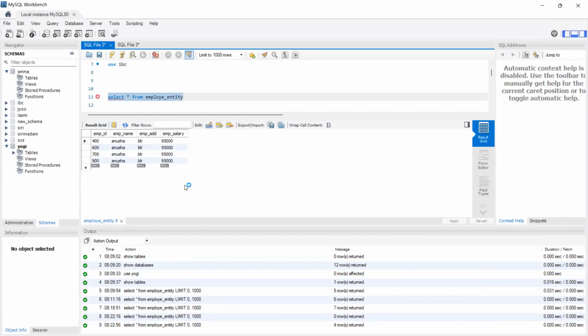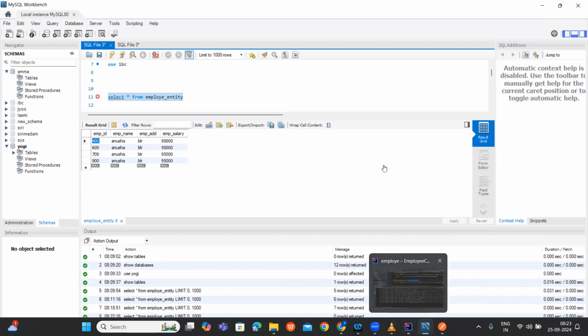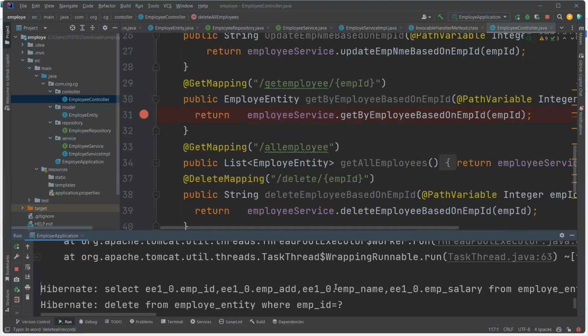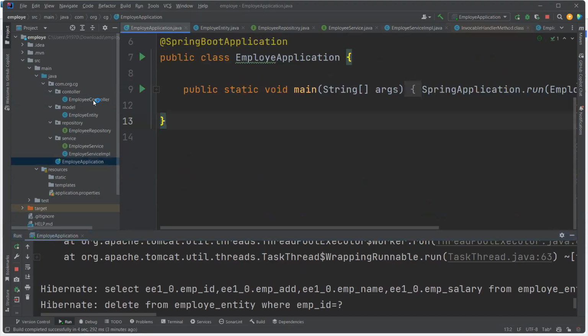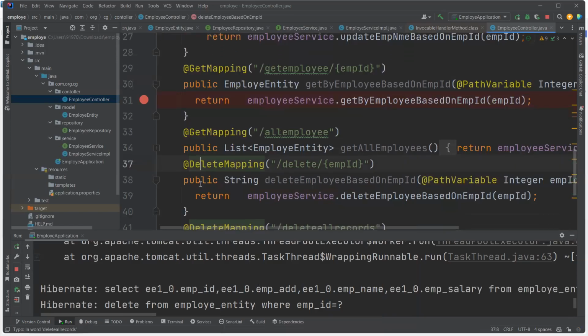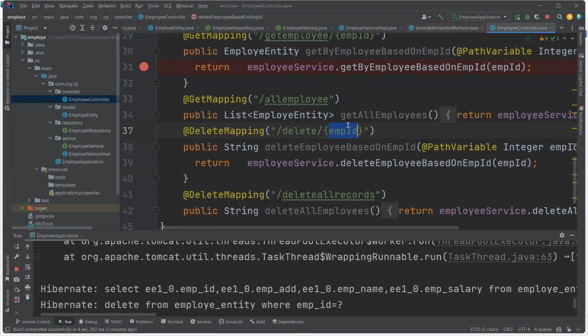Now, what happened? Now, based on employee ID is not working. Why it is not working? Then what we need to do? How to fix this issue? Before starting this, delete by ID is not working. How to debug? Double click on this one. Delete by ID. Where is the delete? Delete mapping. This is the delete by ID. Okay. Then add a breakpoint.